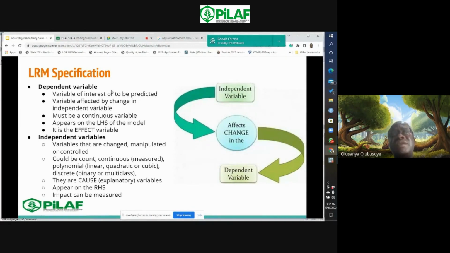There are other models, simultaneous equation models and multiple equation models, where you could have more than one dependent variable. But for a linear single equation regression model, you can only have one dependent variable, and that will be on the left-hand side of your model. On the right-hand side, that's where you have the independent variables. But how do you determine what should be your dependent variable?